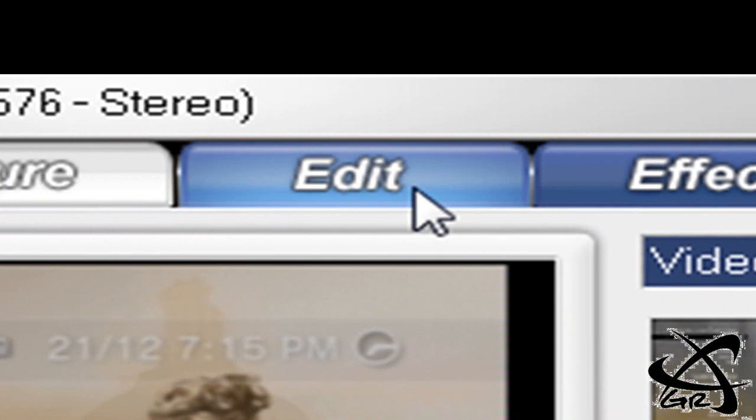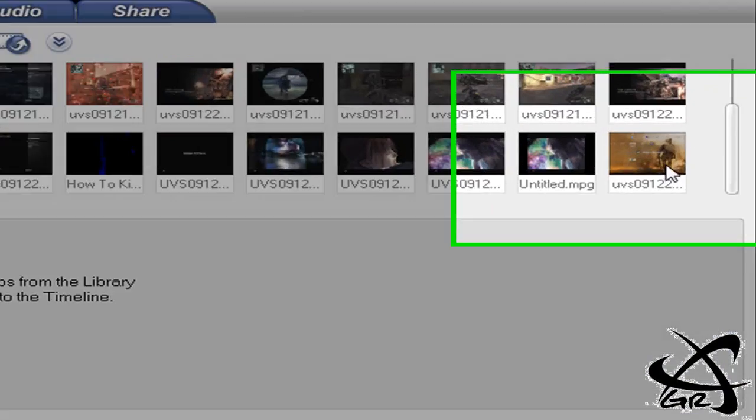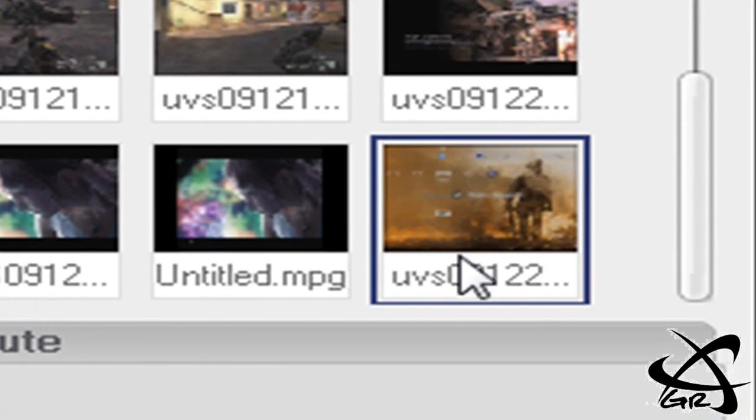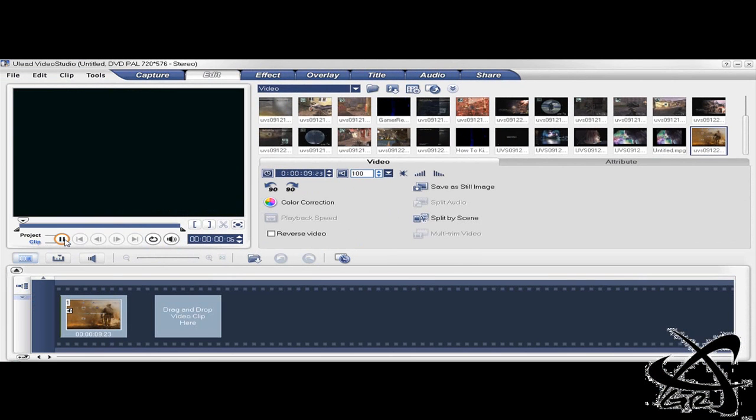So what we're going to do is we're going to go to Edit, and click on the clip, the latest clip, which will be your clip, and just click play to see if it works okay. And then you can use the jog slider to move across or wherever.